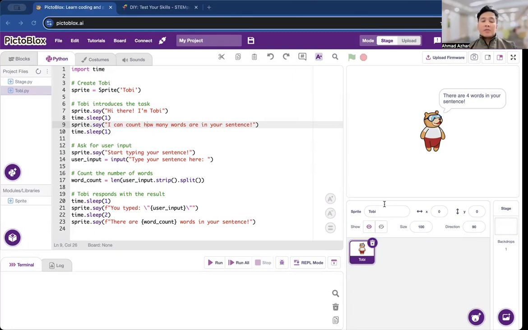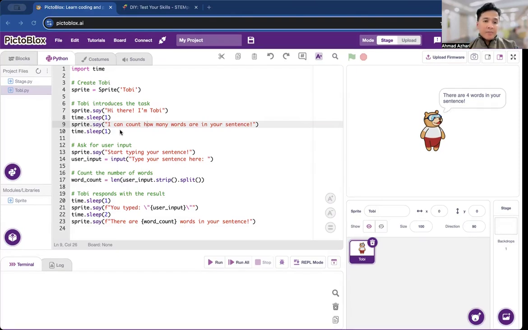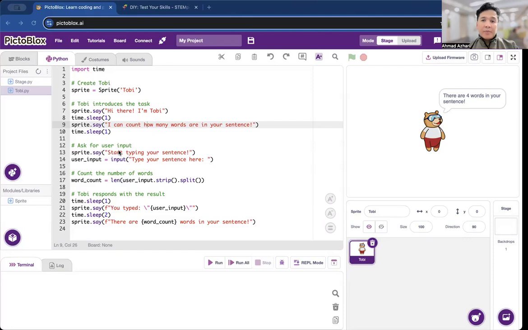the program will run. And after that, Toby will ask us for the user input, by asking us to type a sentence. After we input the sentence, Toby will automatically count the number of words. After that, Toby will respond with the result. So I'd like to run it.